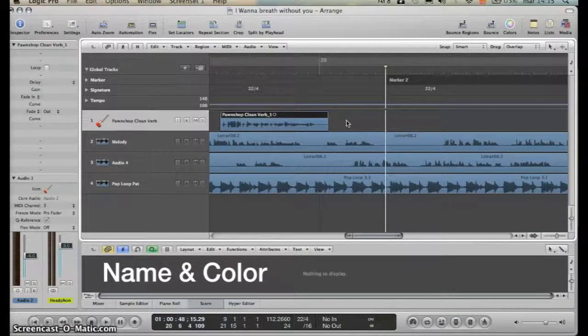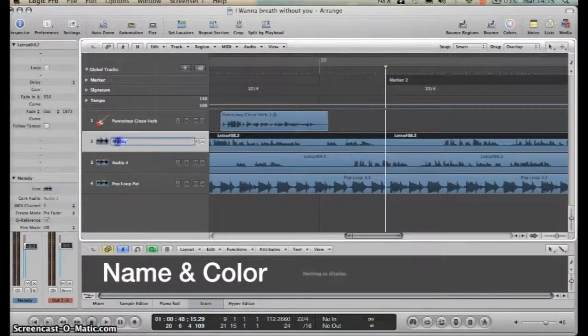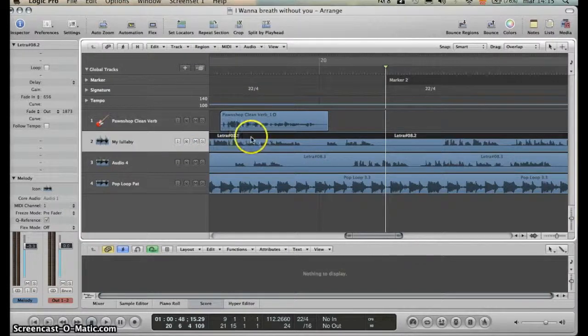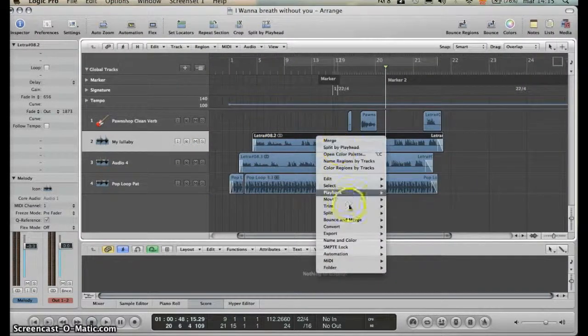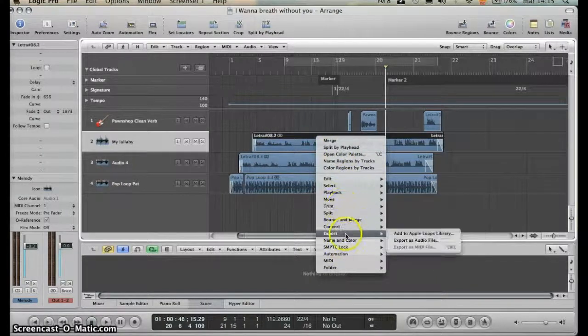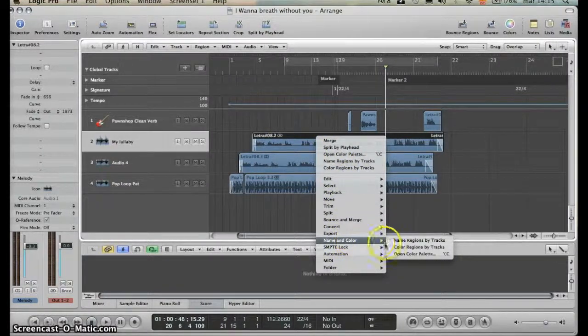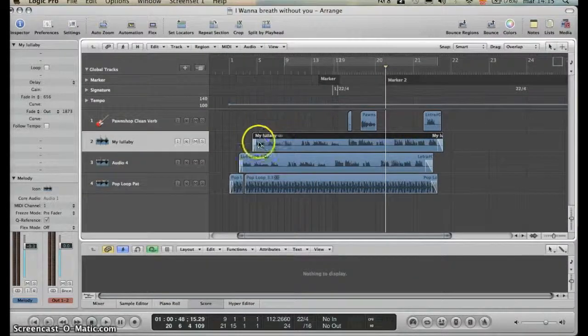Okay, to change the name and color of a region or a track, it's really simple. First, to change the name of a track, you can double click on it and rename it. Then you can right click over the region you want to rename, go down to the name and color option and select name regions by tracks. Then this renames it the same as the track.